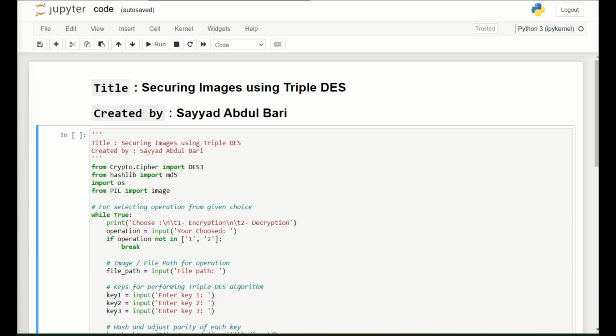Here you can see we import DES3, which is triple DES, and MD5, which is a cryptographic hash function that takes input data and produces a fixed size output hash value, typically used for verifying the integrity of data or creating digital signatures, and it generates a 128-bit hash value as output. And OS stands for operating system, which will be used for inputting the file path and reading the image from the file path.